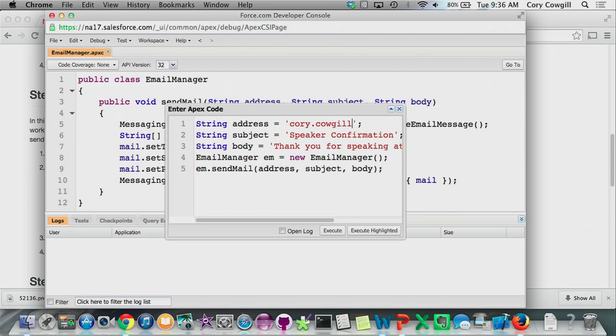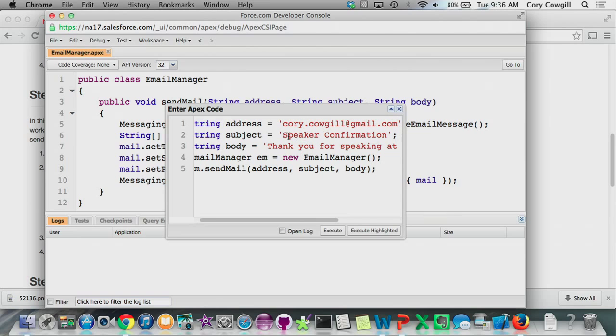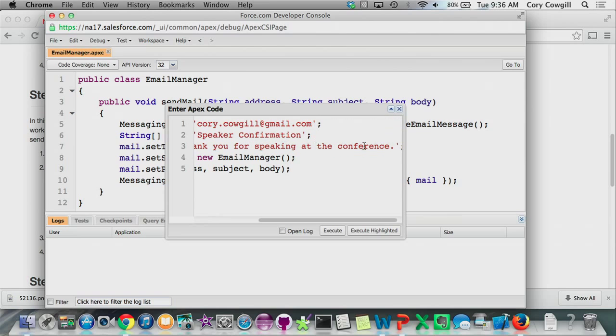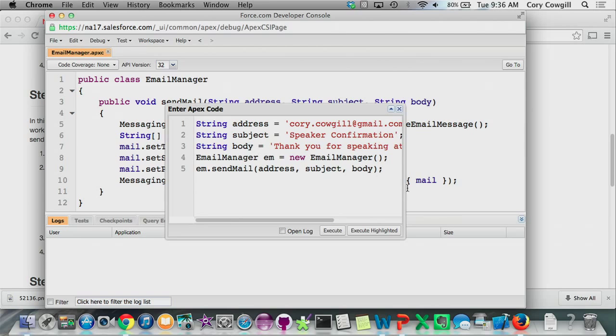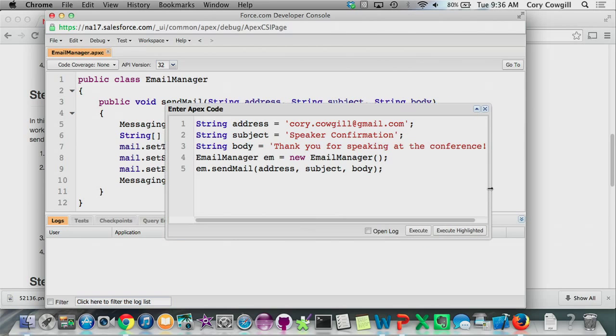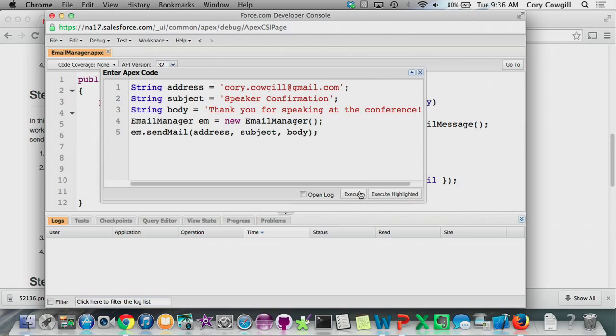I'm going to say, Speaker confirmation. Thank you for speaking at the conference. When I click execute, Salesforce is going to compile this anonymous Apex code into bytecode, and it's going to run it, and it's going to send me an email. So I'm going to click execute.